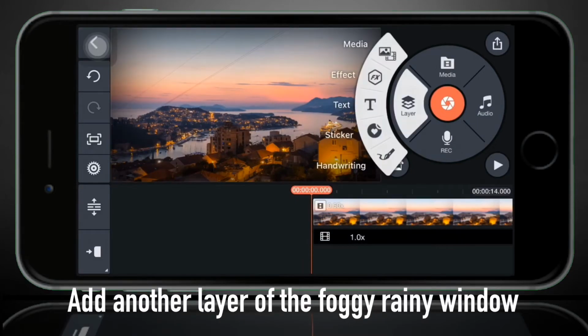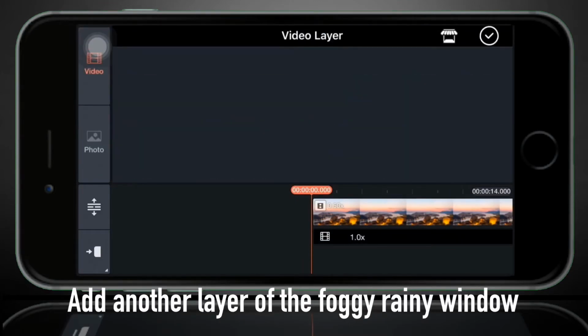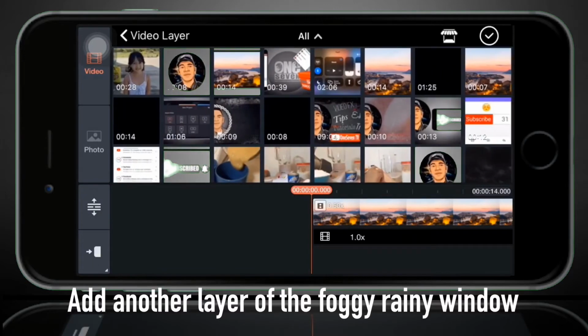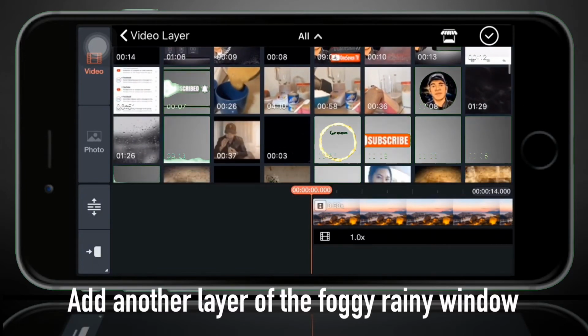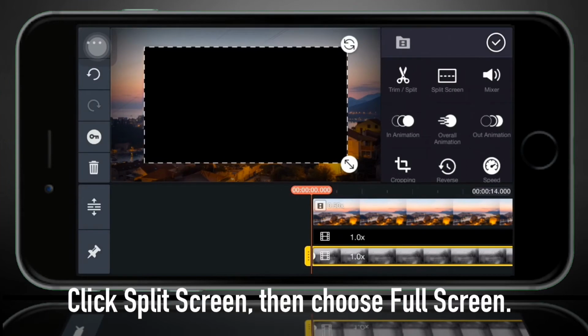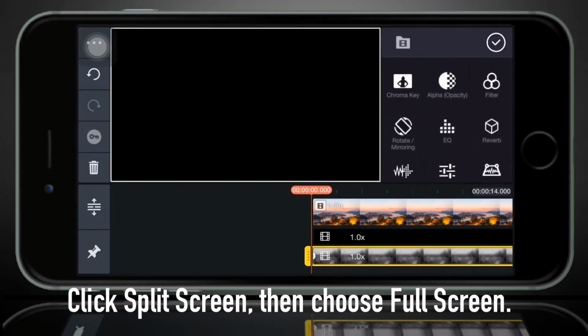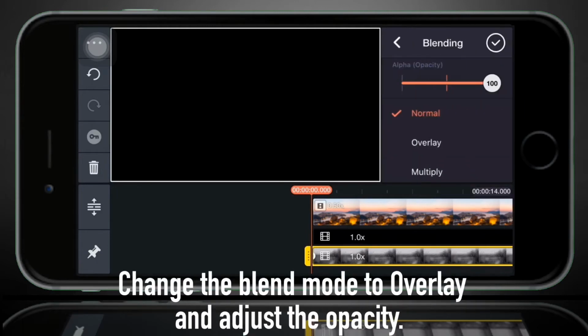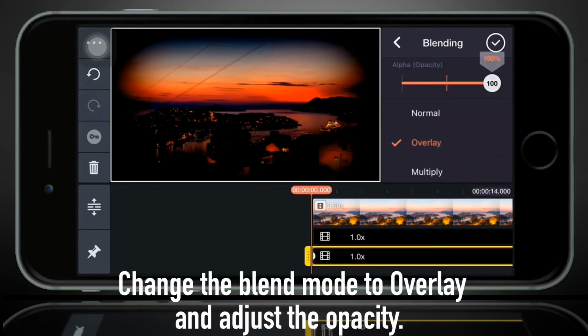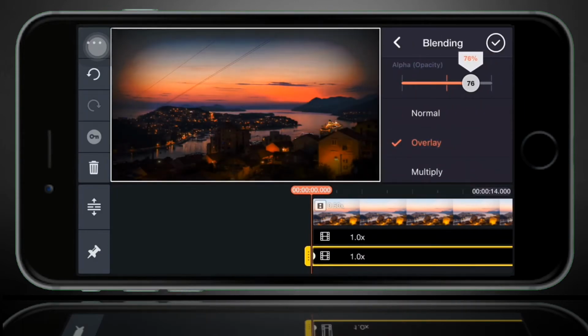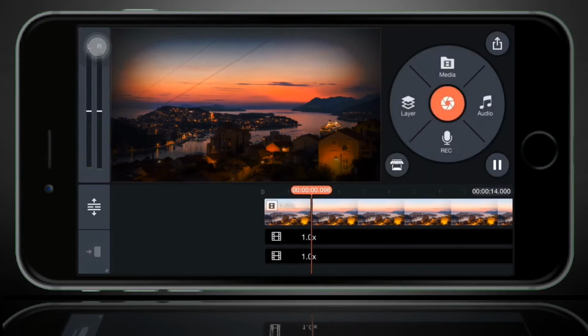Add another layer of the foggy rainy window. Click Split Screen, then choose Full Screen. Change the blend mode to Overlay, and adjust the opacity as you like. Let's try to play to see the partial result.